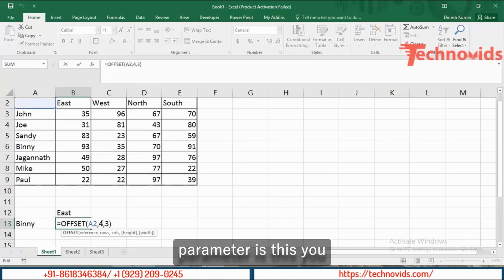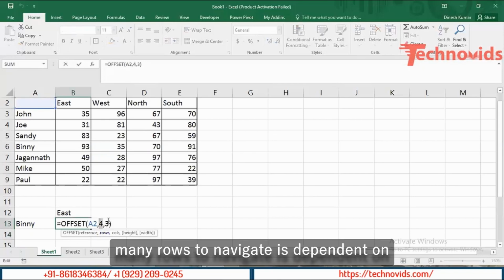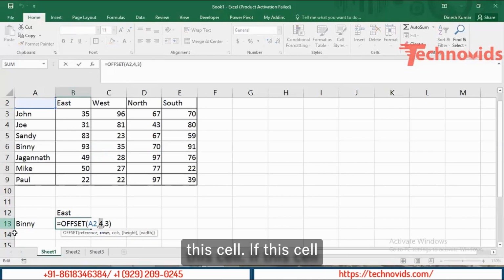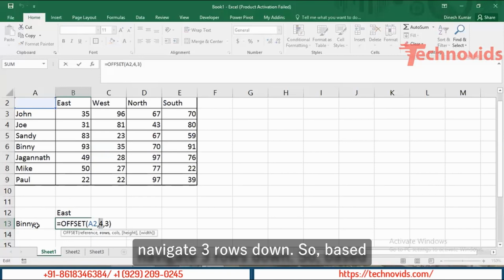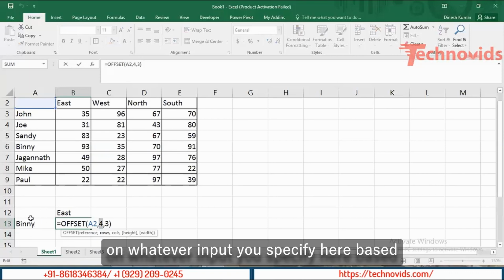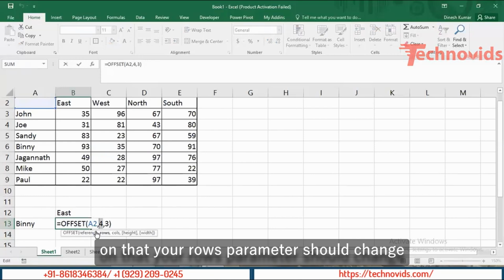Now, first parameter is this. You start from A2 and how many rows to navigate is dependent on this cell, right? If this cell says Joe, then you'll have to navigate 2 rows down. If it says Sandy, you have to navigate 3 rows down. So based on whatever input you specify here, your rows parameter should change accordingly.